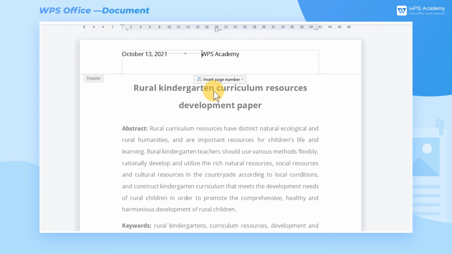It should be noted that if we need to modify the alignment twice, remember to delete the tab Leader, otherwise the alignment effect will be affected.